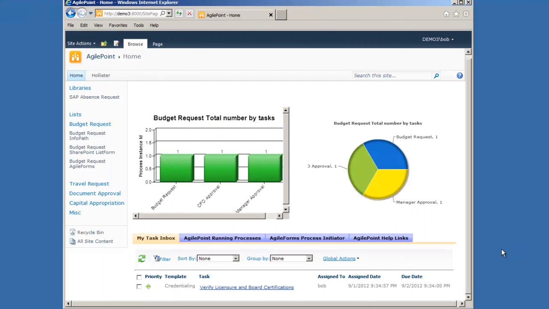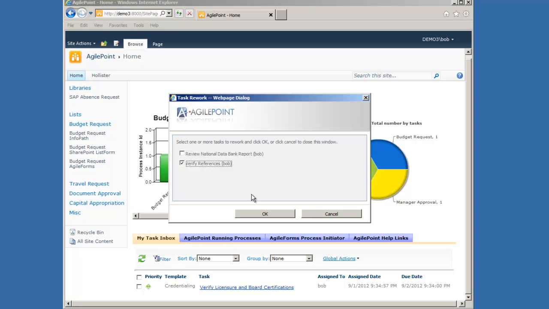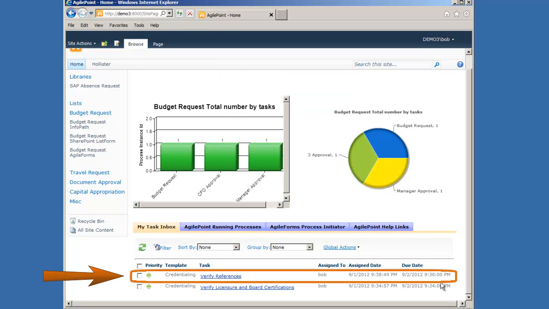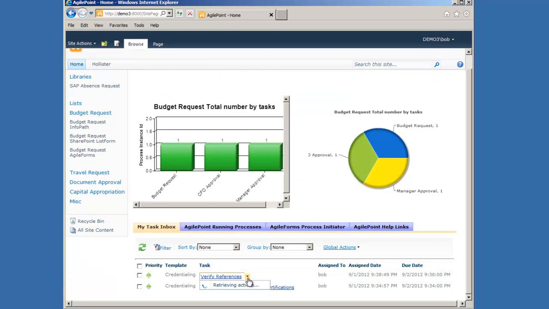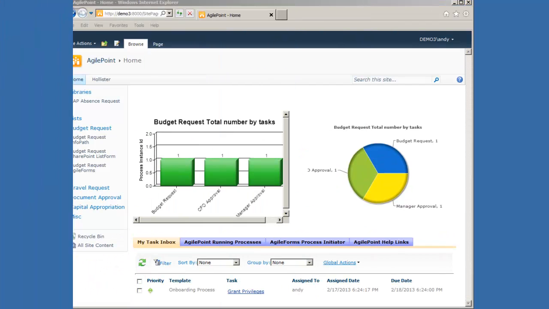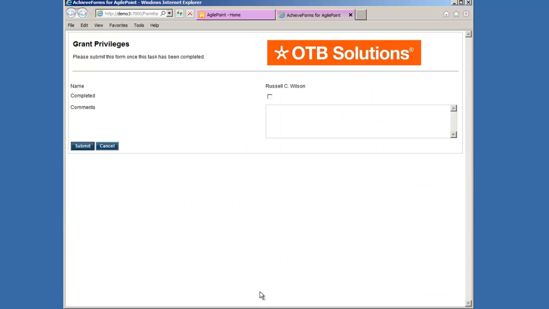Let's say we discovered that this error was just a glitch with the credentialing system and we want to get rid of the issue. All we have to do is open the menu here in this task and click Rework, and we can go back and change any previous step in the process. Now we can go back as a medical staff office and take out the issue that we found. When we go back to our task as the Executive Committee, we can see that we are now automatically taken to the Grant Privileges form.